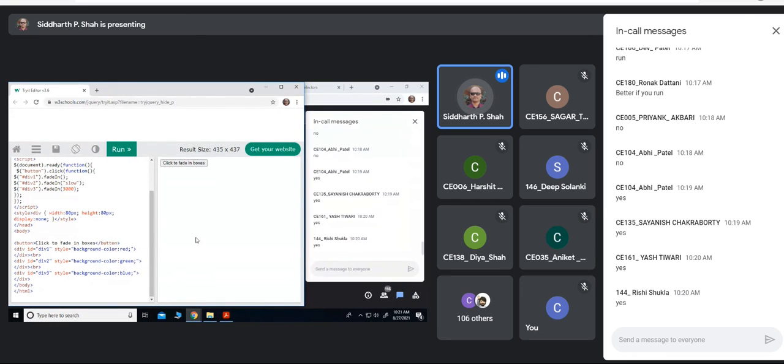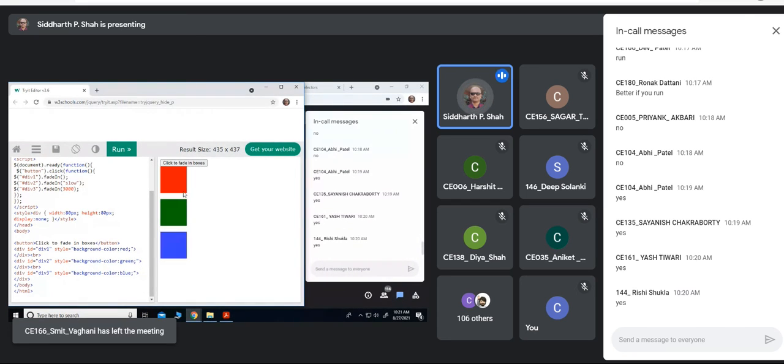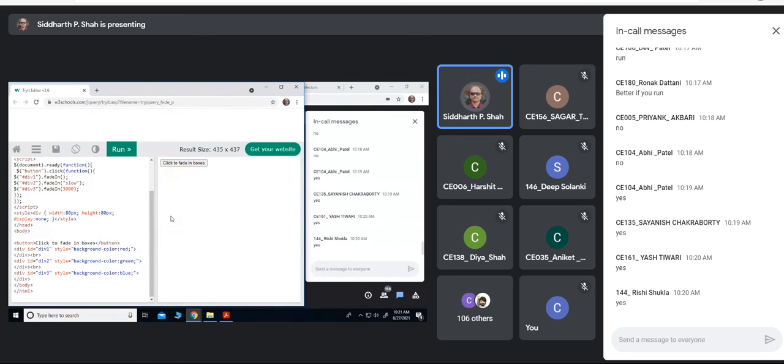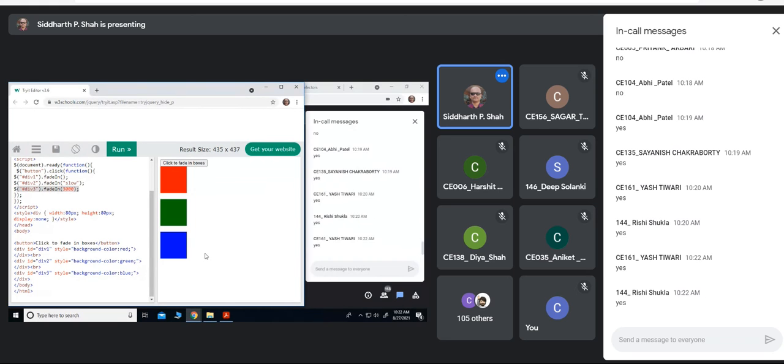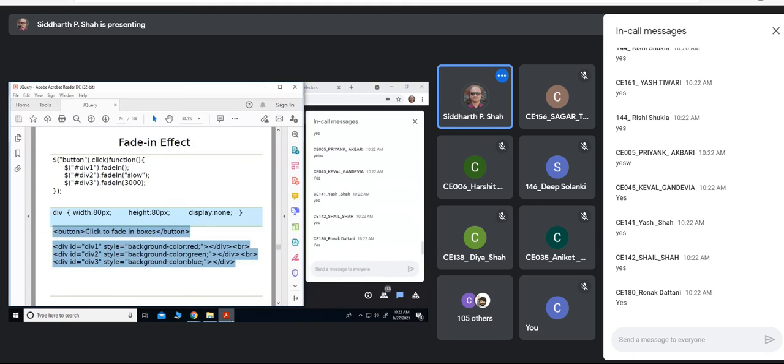So click to fade in boxes. Let us try. Now there are three boxes which are fading. If you observe, the first box will be fading immediately, the second will take some time, and the third will take more time. Just keep your eye on this. Could you notice that? Okay, so this is how fade in works. Similarly, fade out is there.